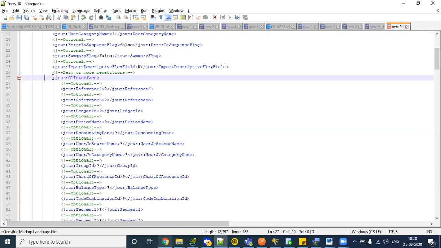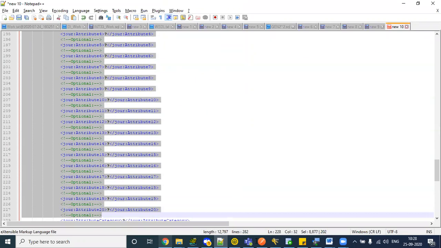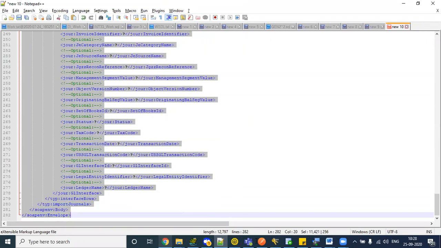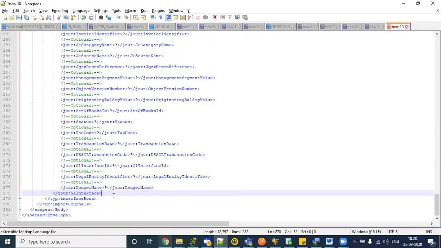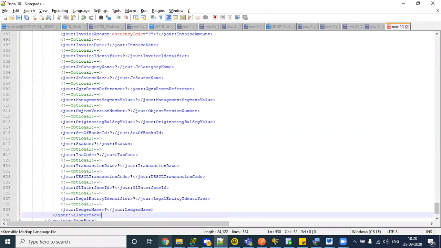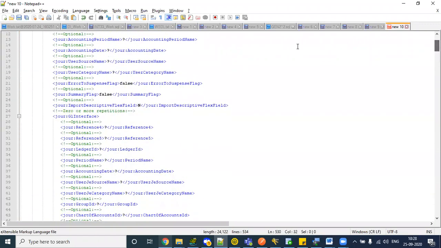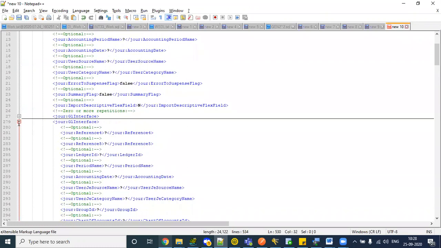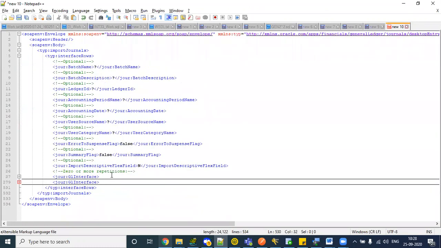Just copy this and paste again. Now we have two nodes. Obviously we need two nodes, right? One is debit, one is credit. In order to create a journal, this is the way you can create n number of nodes like this. 0 or more repetitions means the node itself has a facility to repeat.